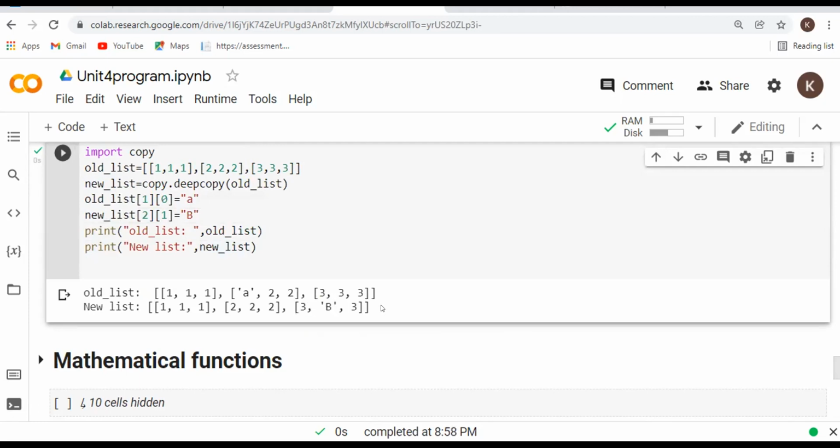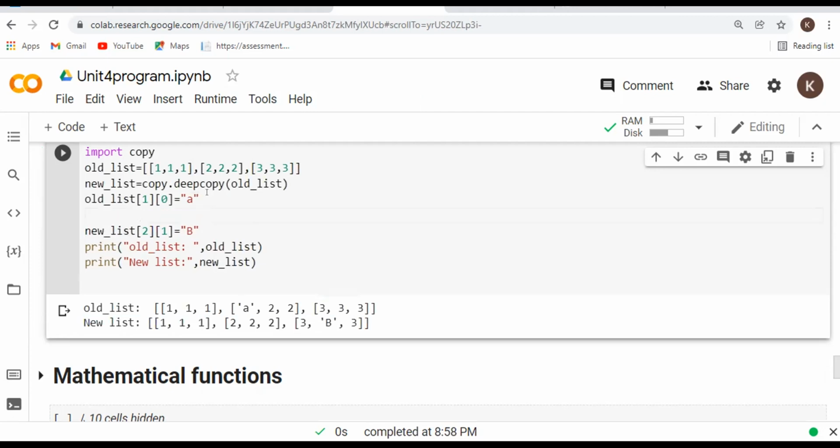In deep copy, each and every list is independent. Any operation we perform on this list or on that list, both lists are independent. We call this the copy operation, which is called a deep copy operation. The number of lists present in our program will be independent to perform any operation. And now suppose I will write new list dot append.